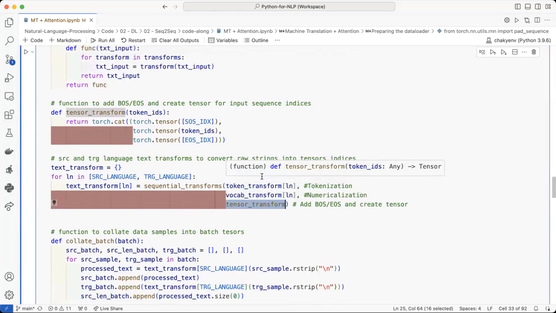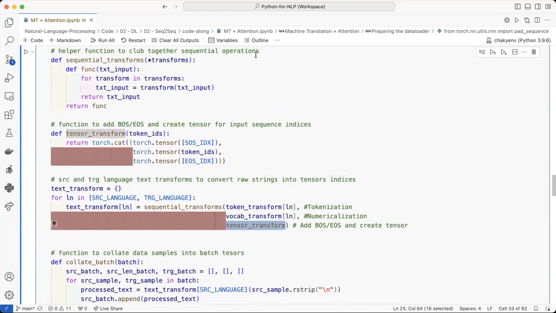So I really like this setup, and it's very nice, and maybe you can also use it in your own code.